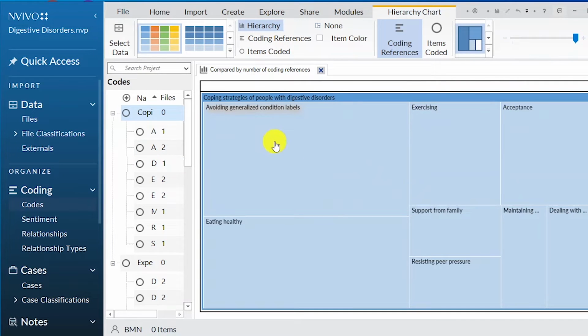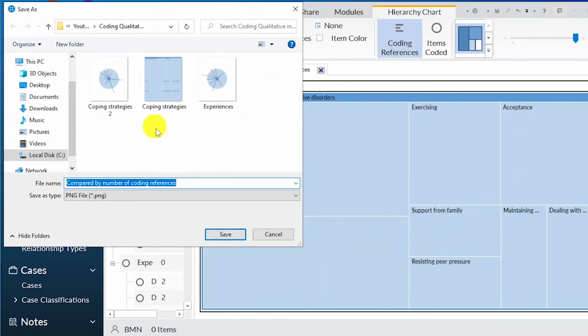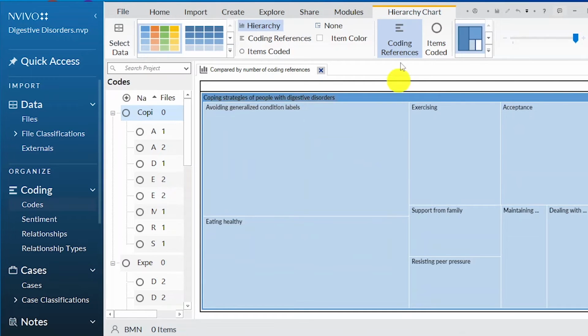You can see the codes that appear most related to coping strategies of people with digestive disorders include avoiding generalized condition labels, eating healthy, exercising, and acceptance. Those are the 4 main codes that are dominant when it comes to coping strategies of people with digestive disorders. Now, when writing my report, I can only include the 4 main codes in my report. So we can right click on this and export this as a PNG or a diagram, and we can call these coping strategies. We can also export this as a pie chart.